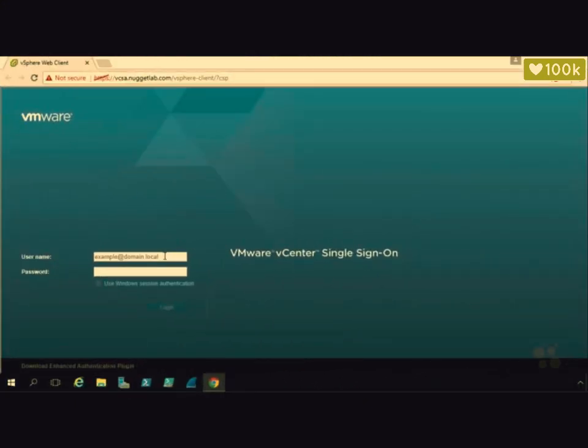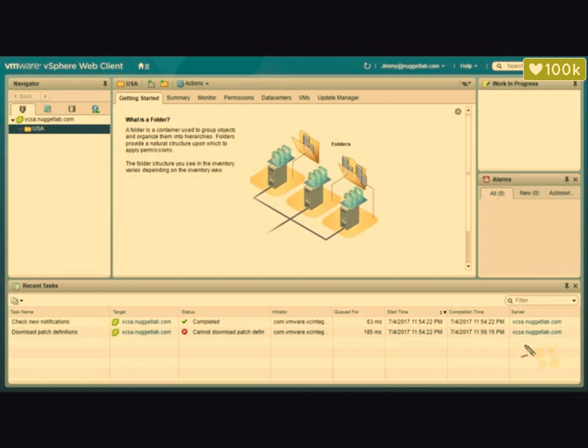So here in the vSphere web client, we'll log on as Jimmy at nuggetlab.com, and we'll tab down, and then we'll use the lab password to log on, or attempt to log on at least, as Jimmy, and we'll click Login. Well, this is a good first step. So we're logged on to the vSphere web client. We're logged on as Jimmy at nuggetlab.com.